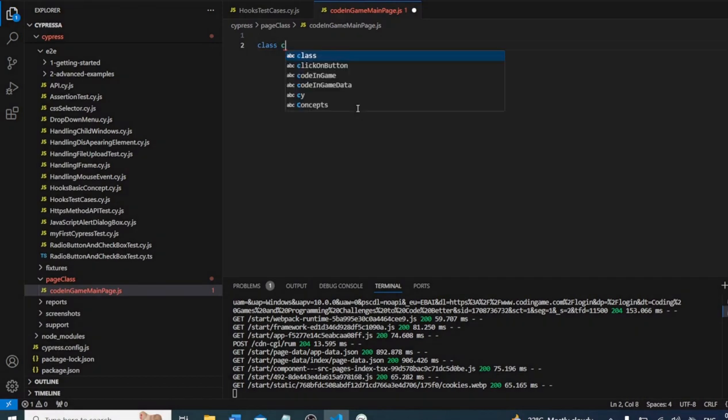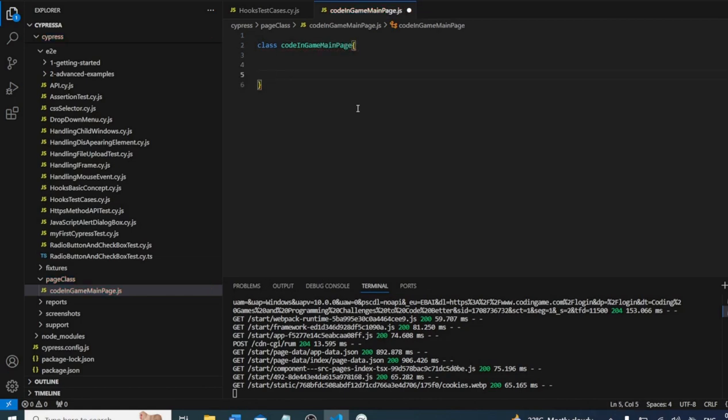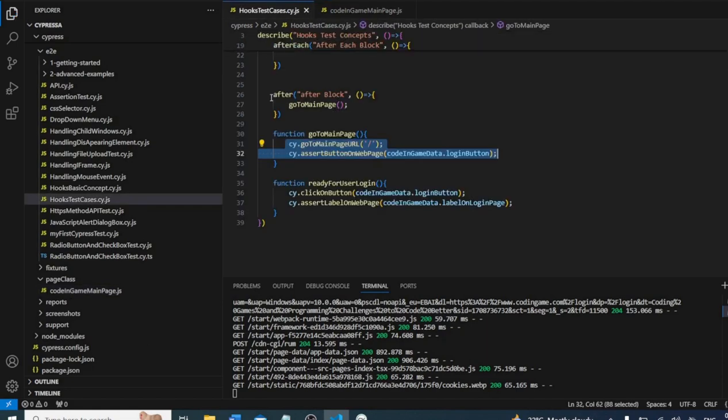Class coding, code in game main page. Okay, I created the page class. Now what will happen? What is this? This is a line of code, right? We can copy this one, and we can go here.